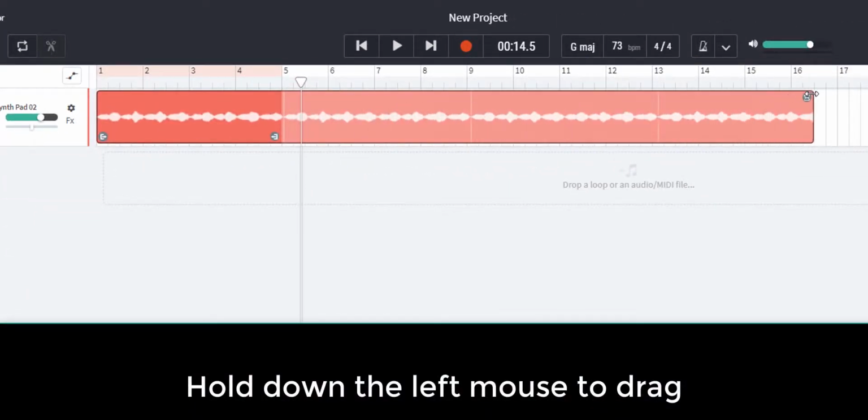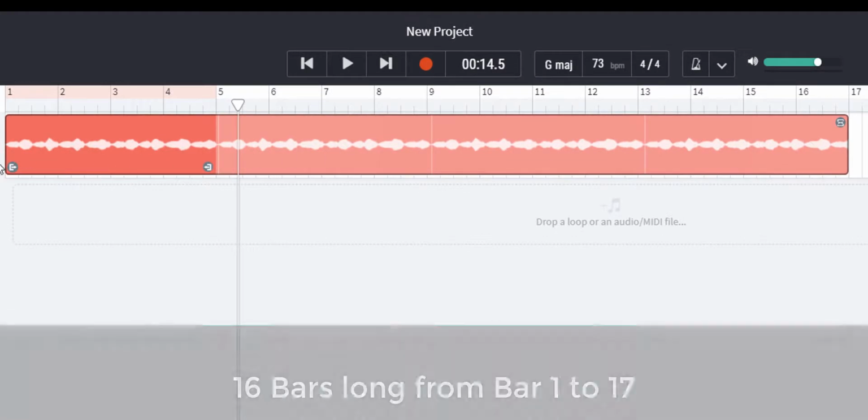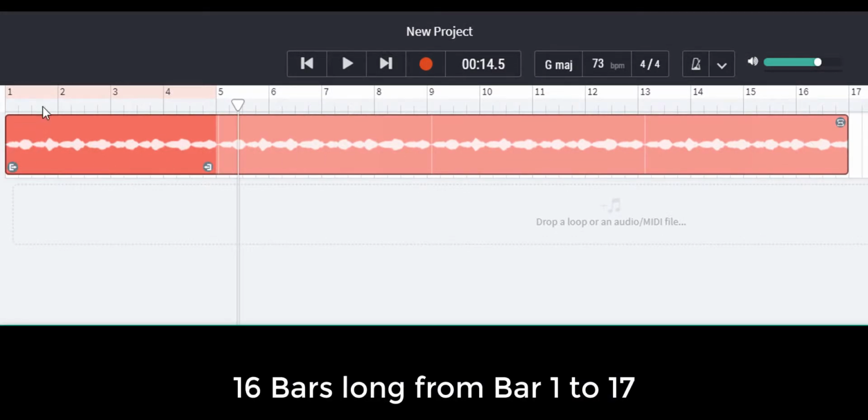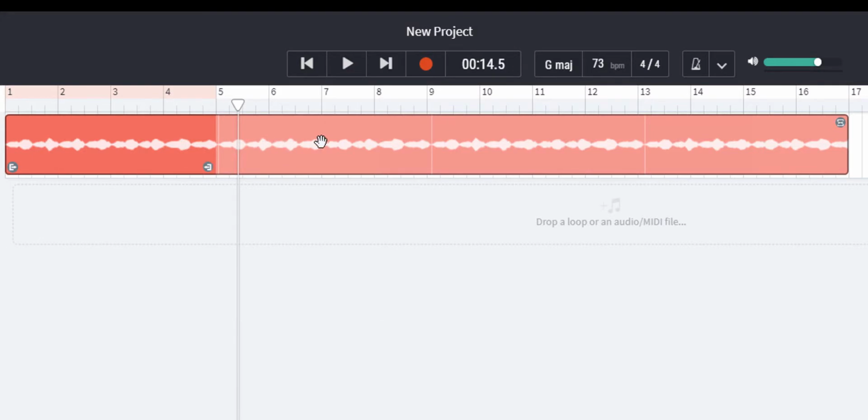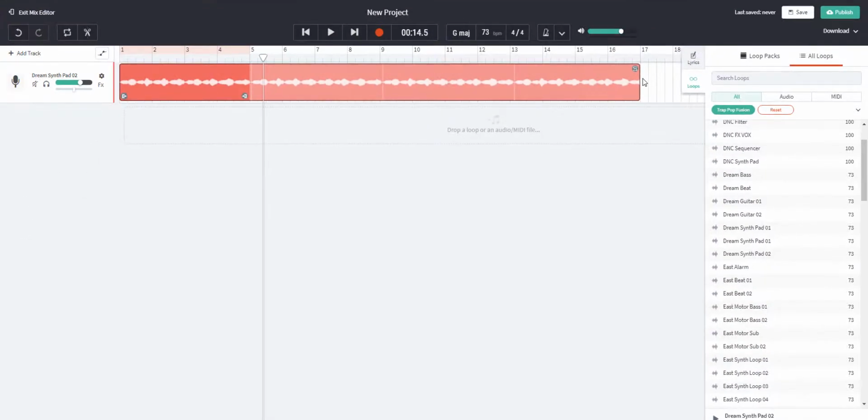to bar number 17. That sounds a little bit confusing because it's 16 bars long, but if we count the number of bars, we'll see that this is in fact 16 bars long. It starts at 1 and it ends at 17. And you can see where I've copied this or dragged it because the color has faded slightly, which shows me that I've copied this first sample, this first loop for 16 bars.